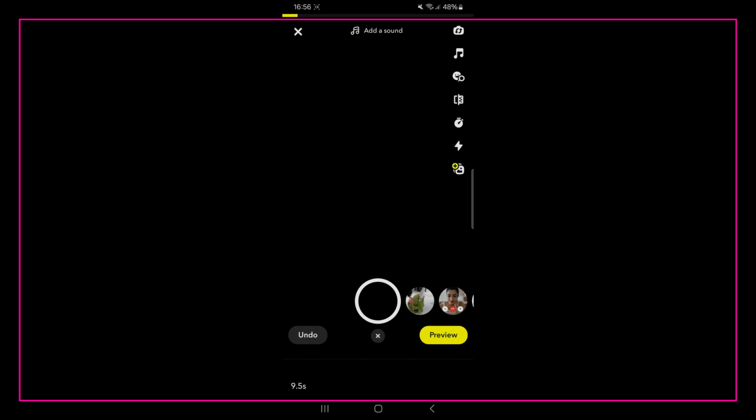And that's it, you're now ready to use director mode in Snapchat like a pro. It's super simple, and with all these tools you can really take your snaps to the next level.